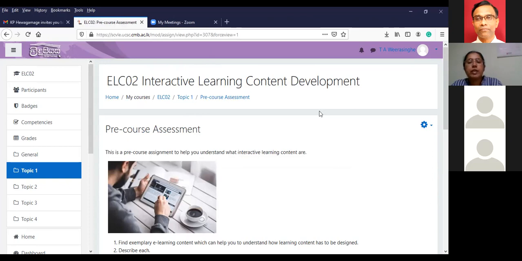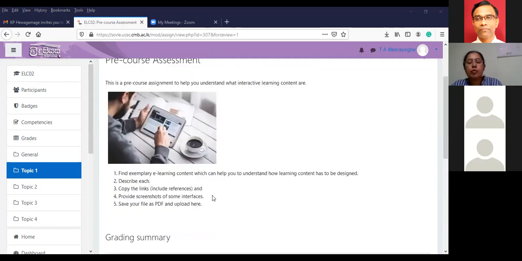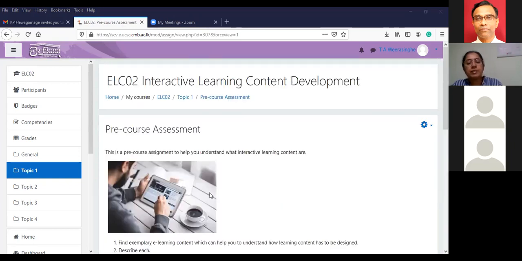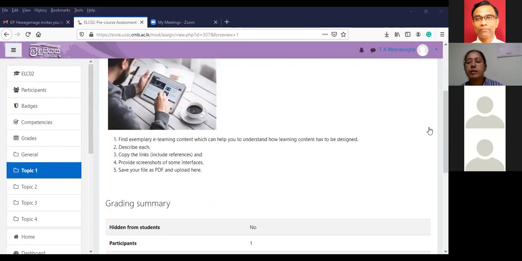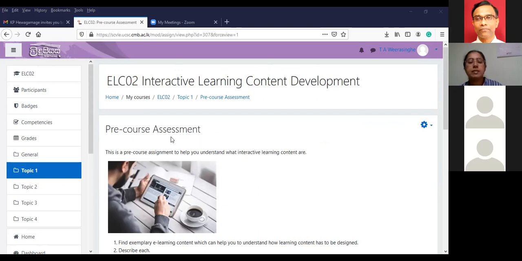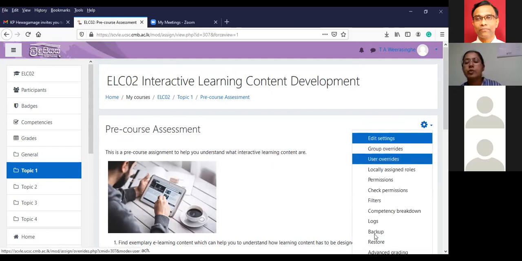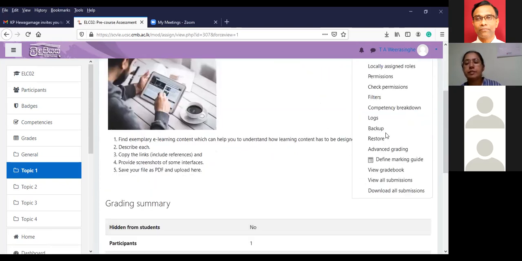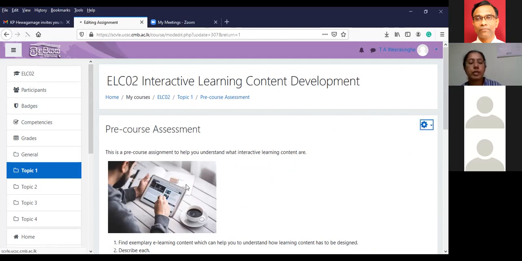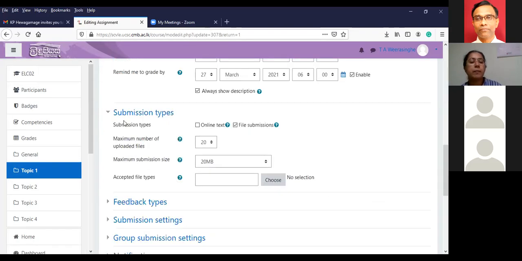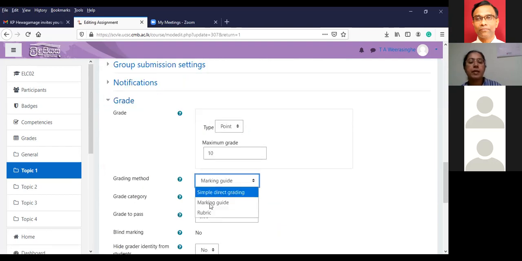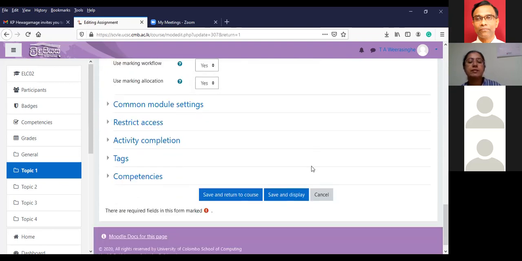Next, I will tell you how to prepare the rubric. The rubric is really nice if you want to have a large number of examiners marking the assessments. Again you need to open this assessment, assign assessment, and then go to edit. First of all, I have to set the setting to the marking rubric. Rubric is to be set as the grading method, and save this.